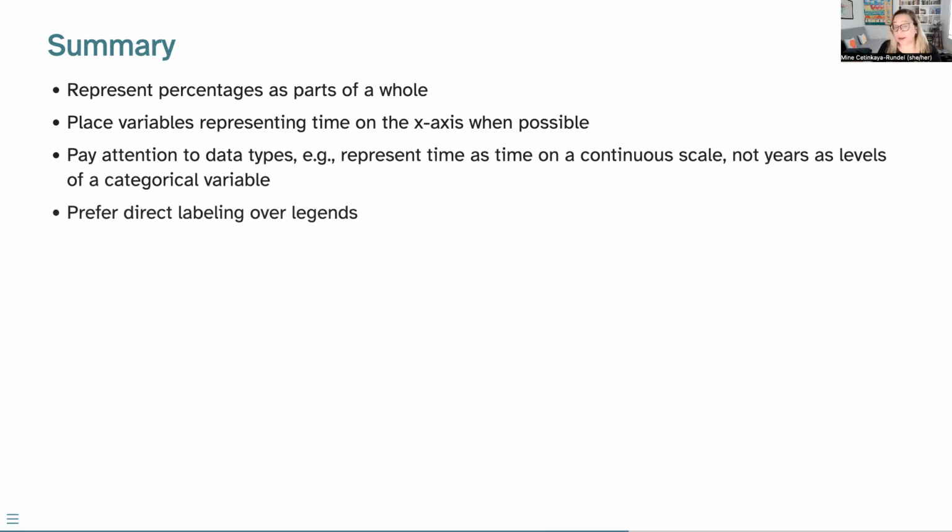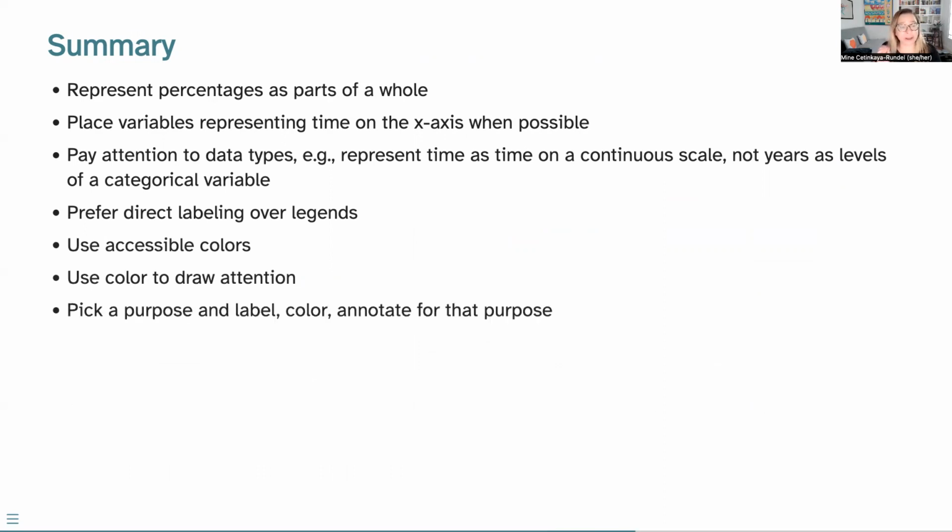We want to prefer direct labeling over legends, use accessible colors, but also sometimes use color to draw attention. And finally, pick a purpose and label, color, and annotate for that purpose. We want to make sure that everything we're putting on the plot is helping us tell the story we want to tell, the message we want to send.